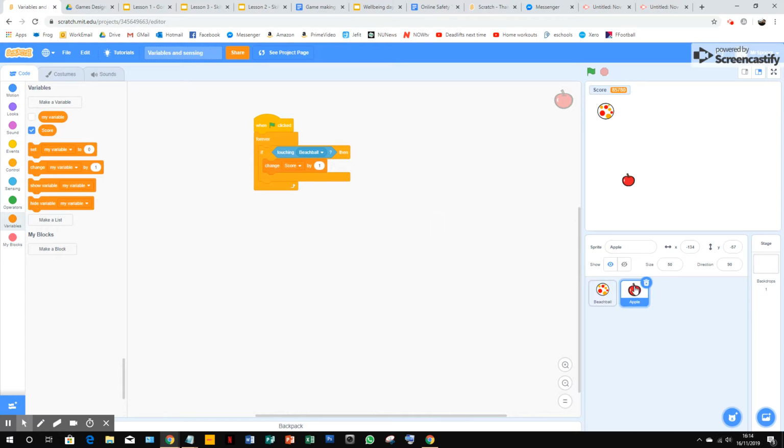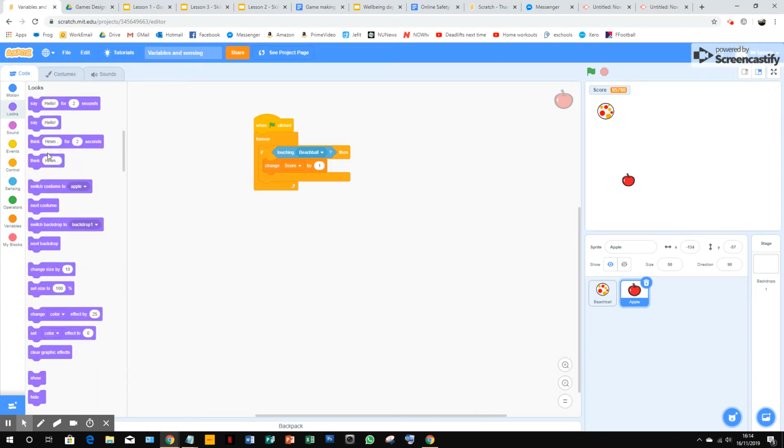But what we're actually going to do is make the apple hide. So under looks, you can find hide like this. So this time when we run it, when we touch the apple, it will just give us 1 because the apple is going to hide like that, which is great. Problem we have though is if we run the program again, the apple is still hidden. So we need to do something else.